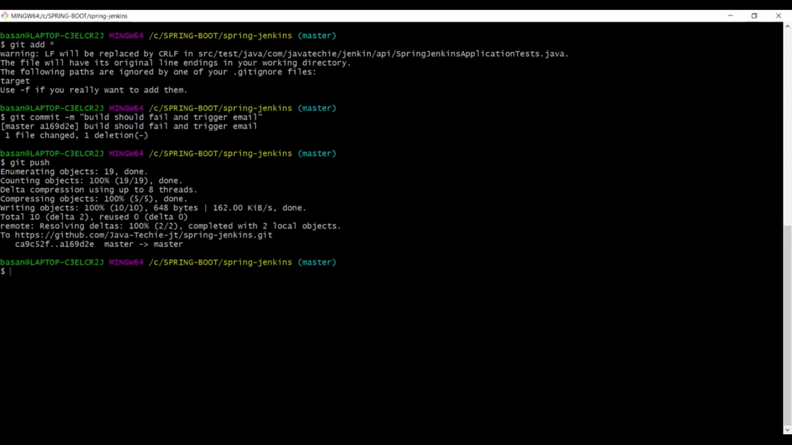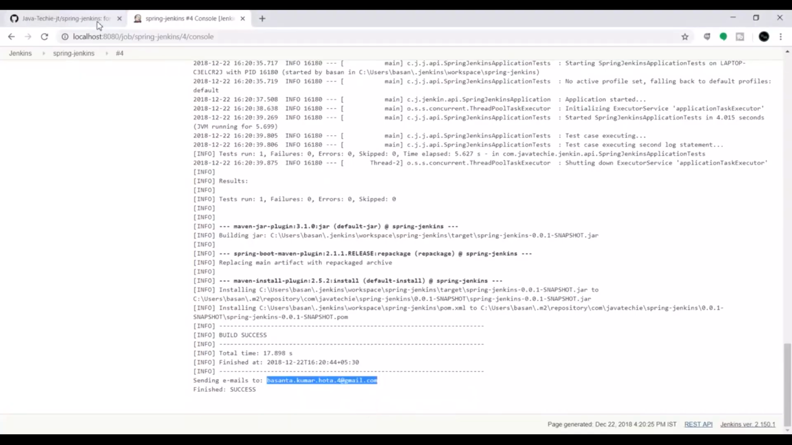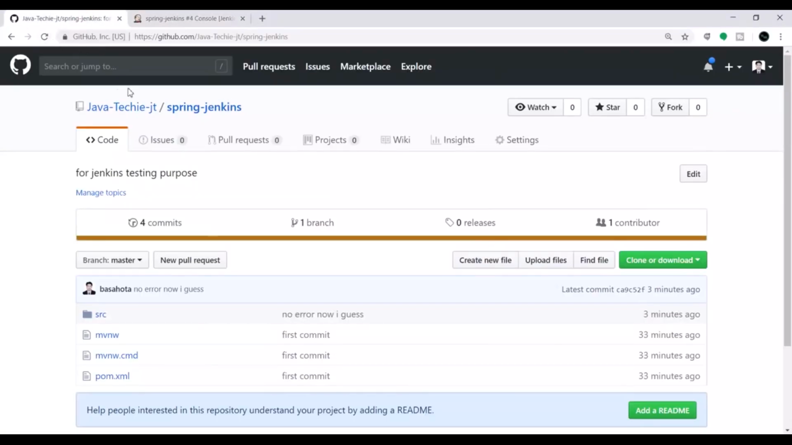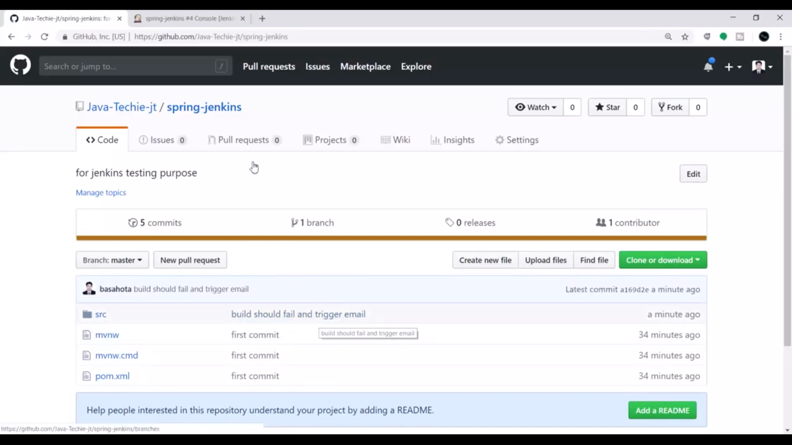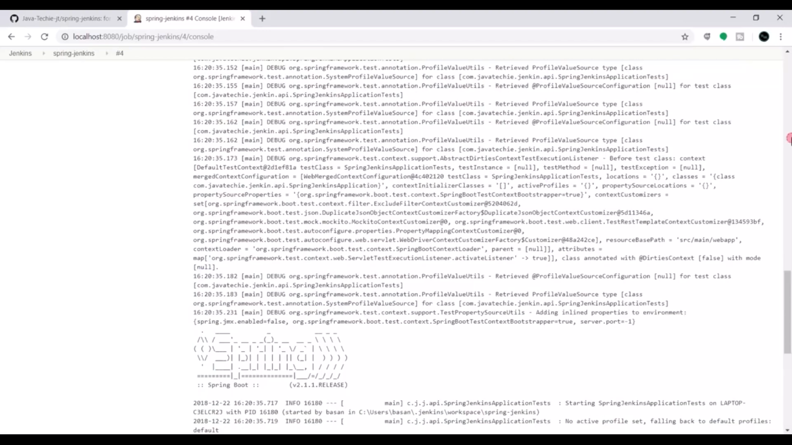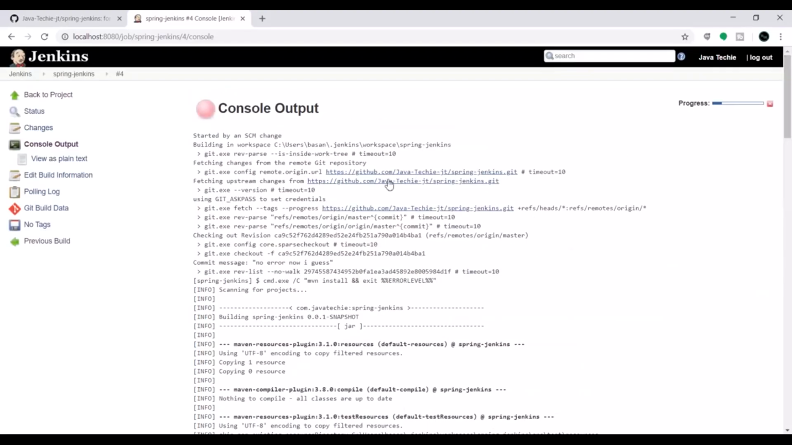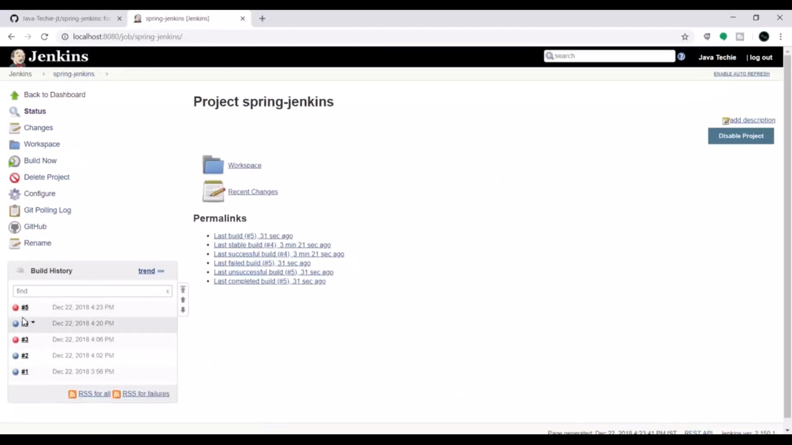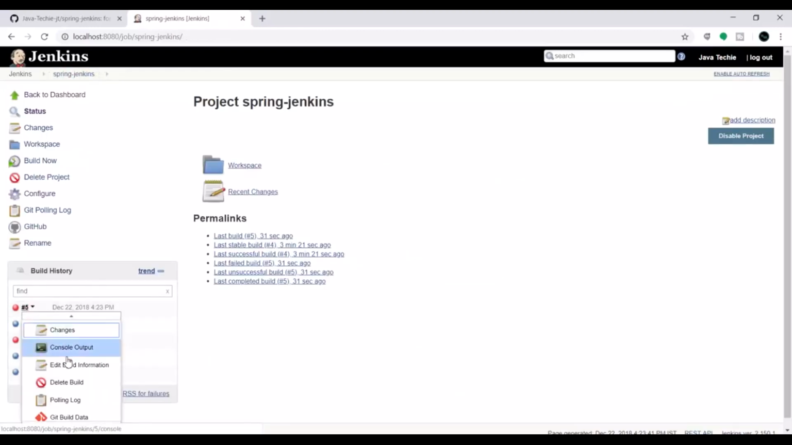Let me go to the browser, go to our repository. Let's check whether the commit is reflected or not. Yep, build should fail and trigger email. Now go to our Jenkins. Yep, the build got started automatically.